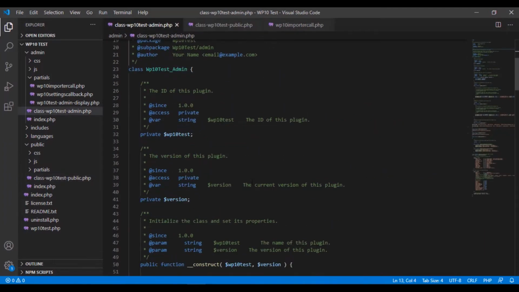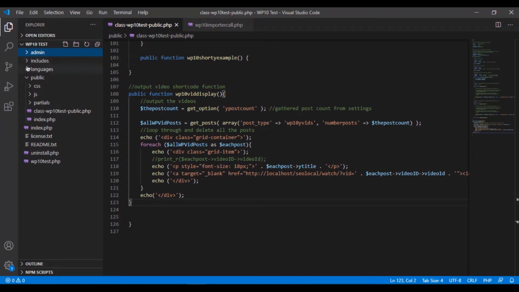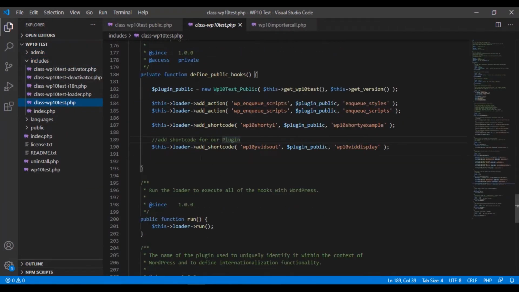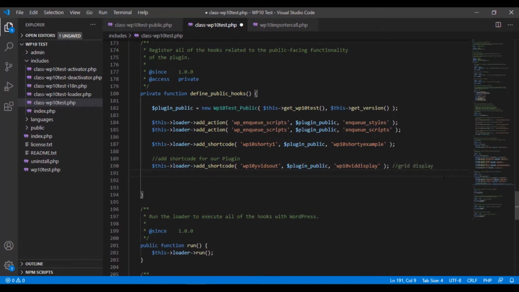So this is our admin. We don't need that at the moment. Over here, if we go to our includes, and then to just the name of our plugin, we'll have a shortcode for our plugin. And this one we're going to say grid display. In this next shortcode, we're going to copy this first one because it's so much easier than writing it. And we're going to say not WP vids out, we're going to call this WP10 display box.